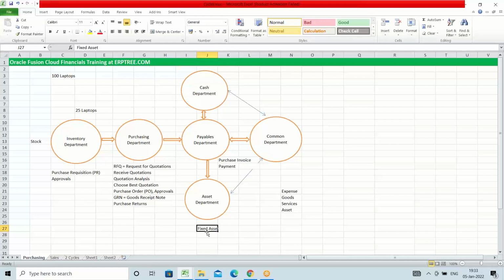So how will they get the information? The payables department will pass it. Before the asset department, the payables department should take the responsibility of making the payment for that asset purchase. So the information will come to the payables department, and the payables department will pass that information to the asset department.